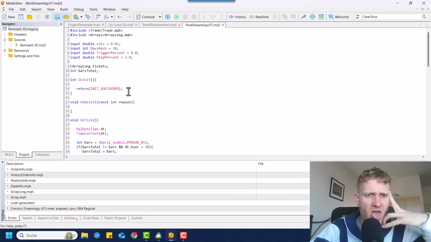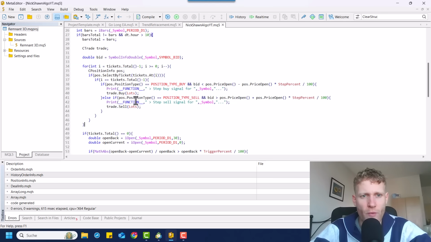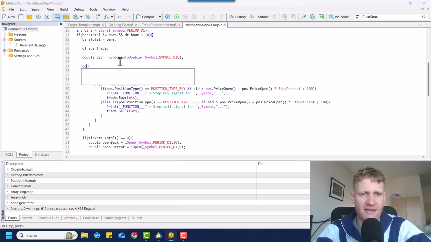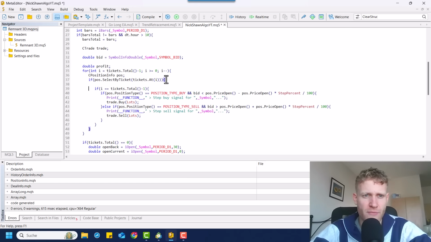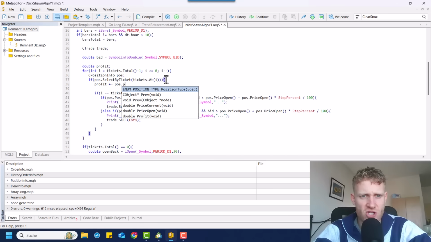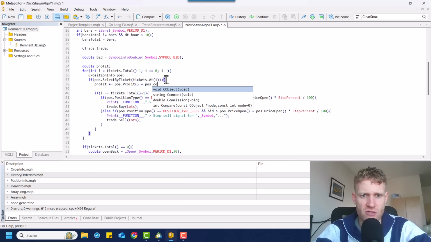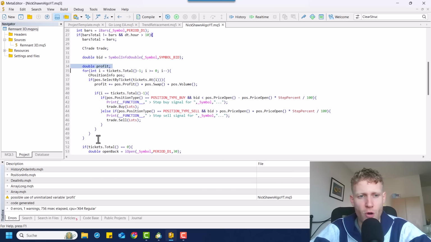And what I was thinking about is having a very simple mechanism. Since we have this loop here anyways, we can just calculate the profit very easily. We say profit, and then whenever we found a position here, we say profit plus equals position profit plus position swap plus position. Yeah, I mean, commission does not really work because positions do not have a commission. We would have to check the deal here for this reason. So what we do here is we calculate the overall profit for all of our positions.